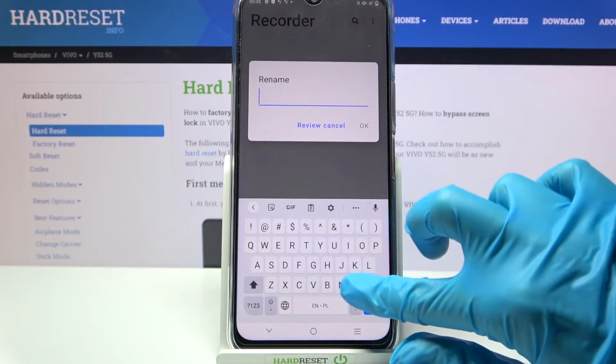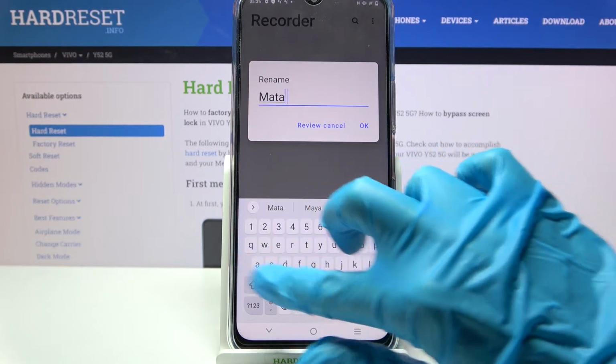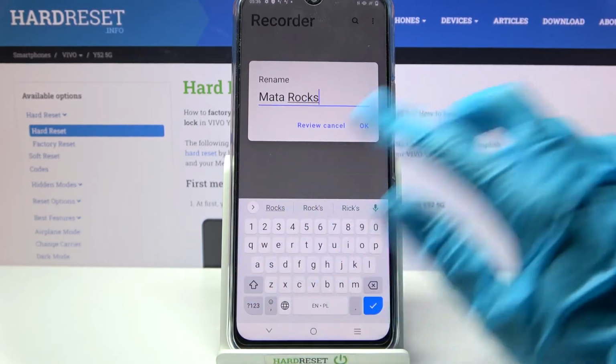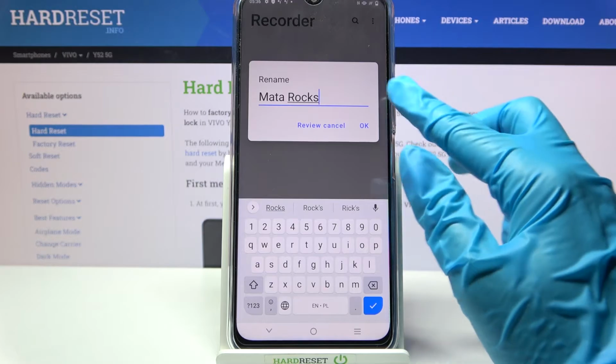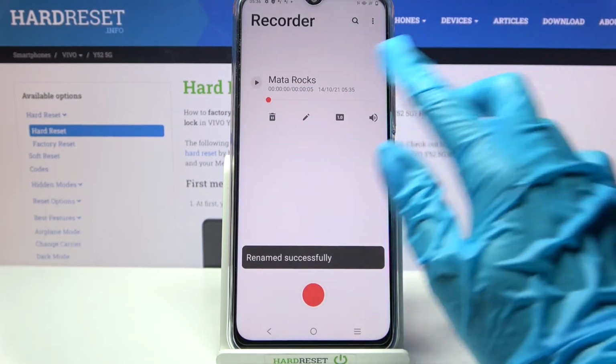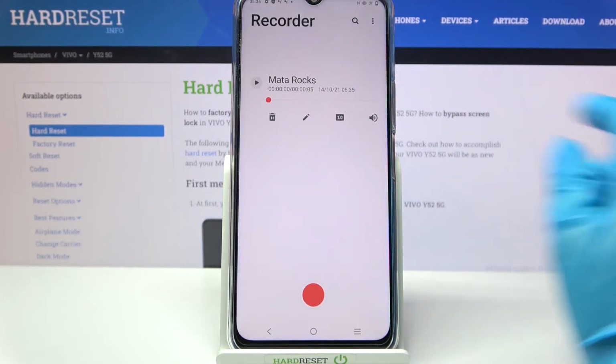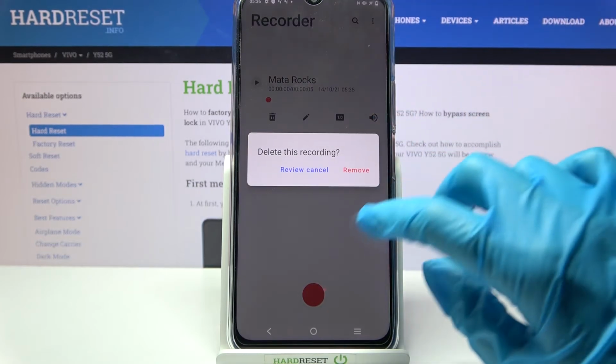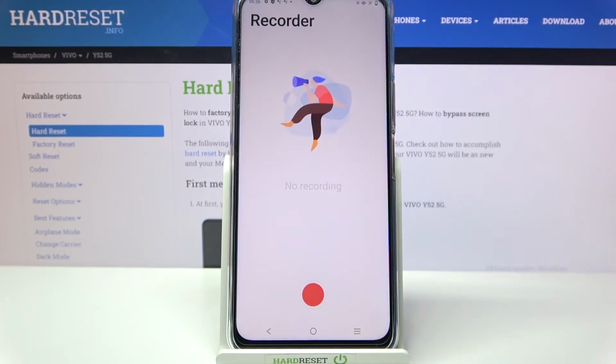Type wherever you want to. And save your changes by tapping on OK. Then, if you wish to delete your recording, you can always tap on this bin icon over here and tap on Remove.